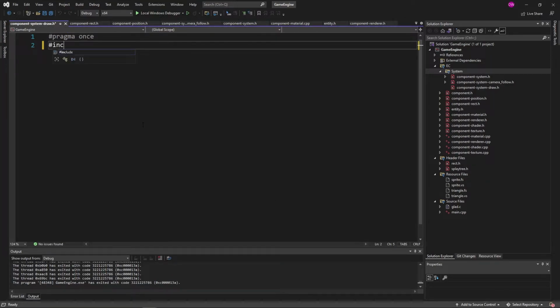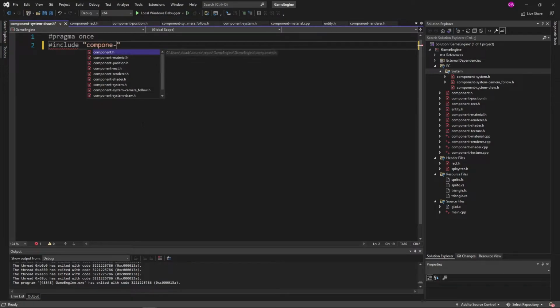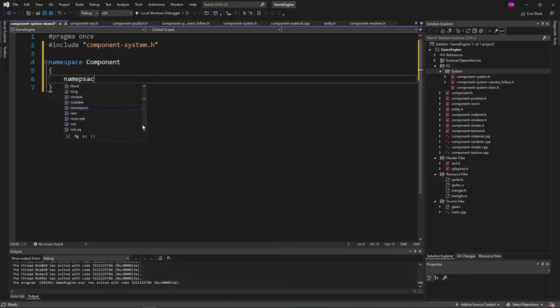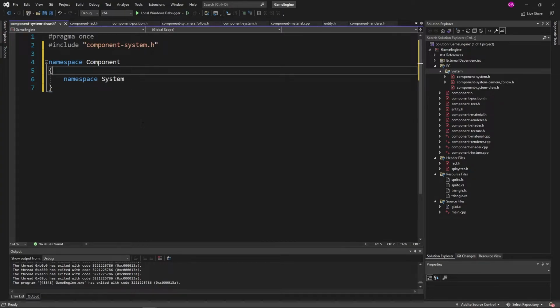.h. So let's go ahead and include component system, namespace component system, and let's do like that.